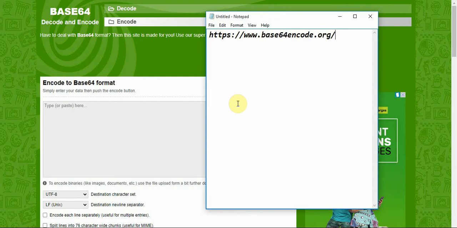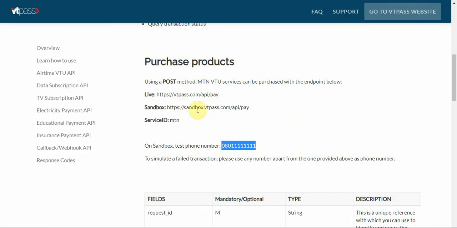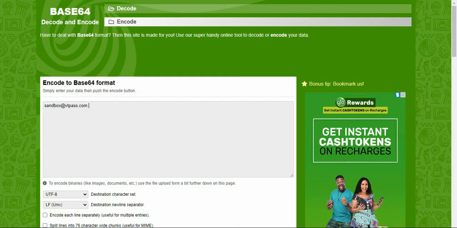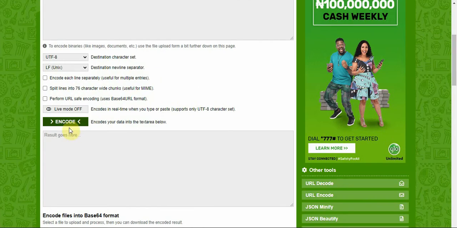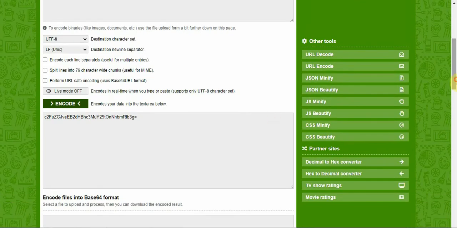For the sandbox login details, we have sandbox at vtpass.com. Then we'll be putting a colon as we have seen it here. You understand? The password is also sandbox. So we have that now. We can now copy and encode. Click on encode, and it will now encode for us. So these are our encoded details that we need. You understand? That's our encoded details.